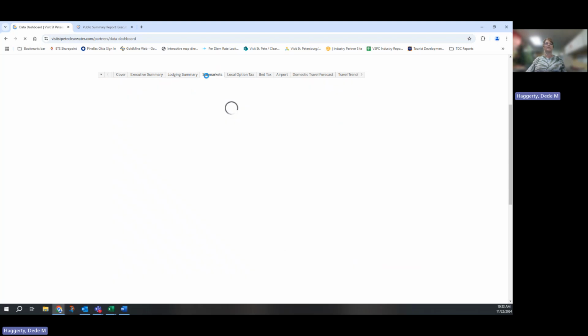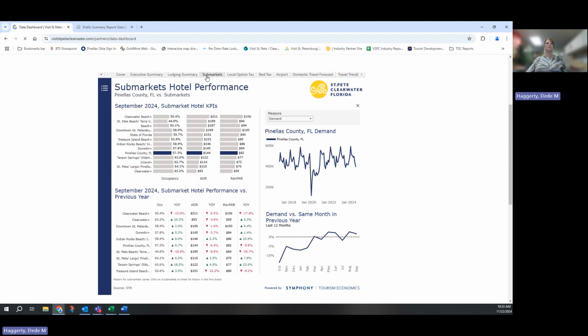Moving on to our submarkets. This includes all of the markets that we get our STR reports from. So it will break it down by all of the different markets, including inland and beach. This particular chart is already sorted by ADR from greatest to least, but you can also use these functions by clicking on the order next to the KPI that you're interested in, and you can resort the information if need be.